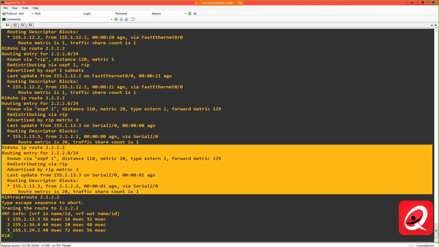All right. Now we know why this is happening, right? RIP has a higher administrative distance value than OSPF. But there are a couple of ways that we can actually fix this.